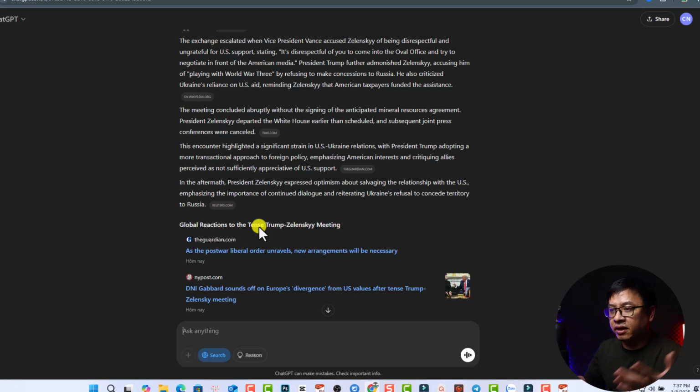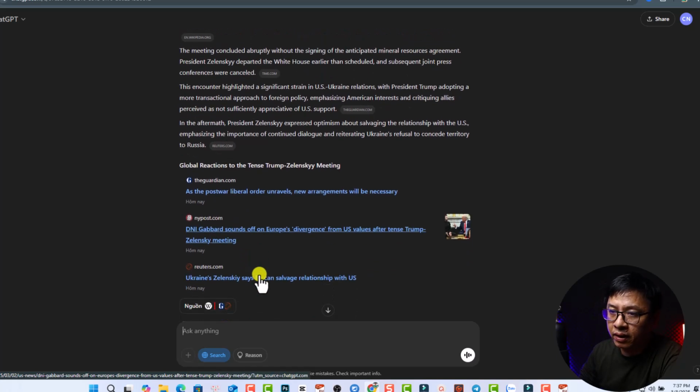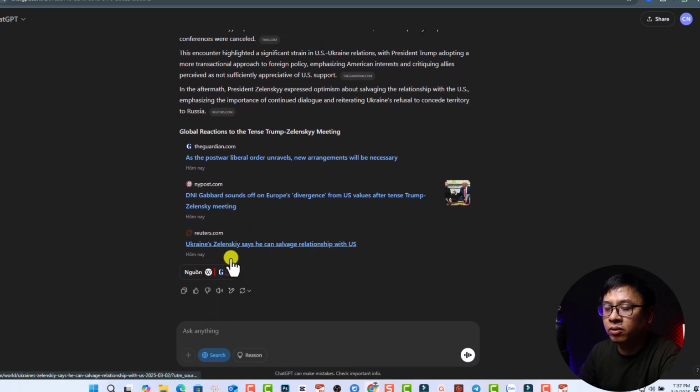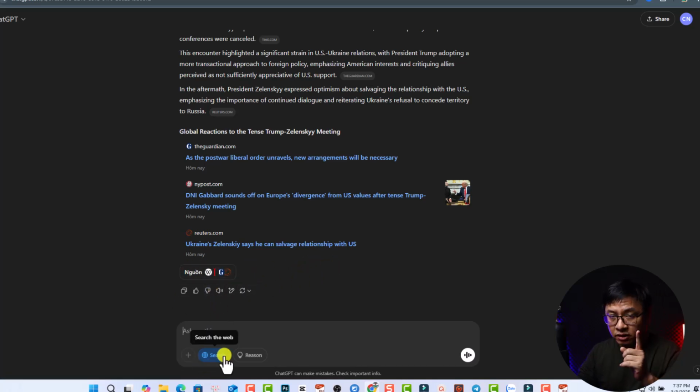So this is another thing that I think ChatGPT or other chatbots will replace Google in the near future. We will use chatbots to search the web and get the answer. They also show us some sources here, theguardian.com and nypost.com, reuters.com. If we want to see more, we have a more button here. So this is the search the web button. If you want to search the web with live data, you want to turn it on.